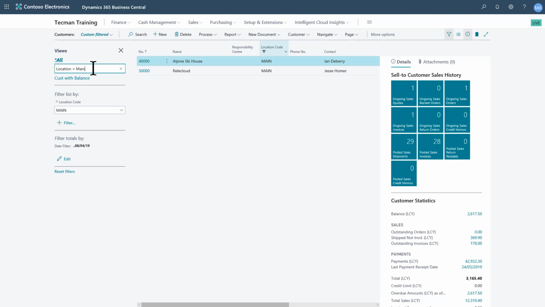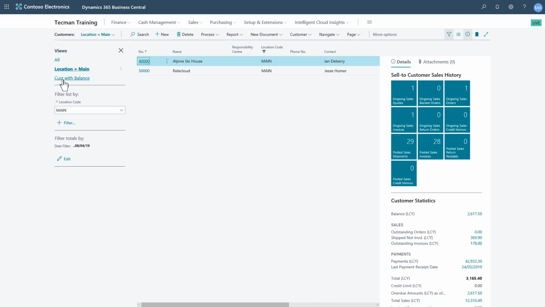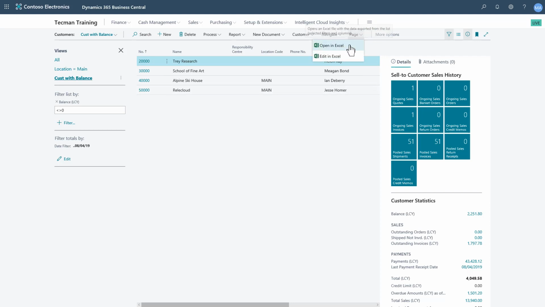So give it a title that makes sense. There we go. So I've now got quick access to my saved views, my ones and the system ones. I can quickly switch between these to get different views of the data. And any of these saved views could be easily exported to Excel.